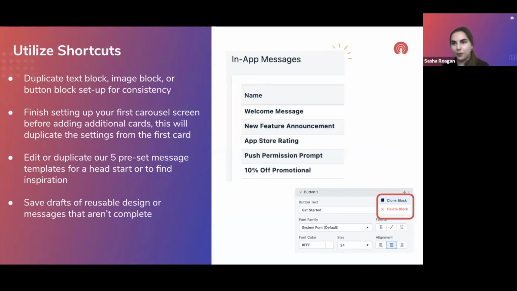I've seen some food delivery apps that have a reusable design for when they have a partnership with a specific restaurant. They have a template set up that they just change the image and the text of, but all the other specs are the same. So something like that can be a big time saver if you're really using this feature.